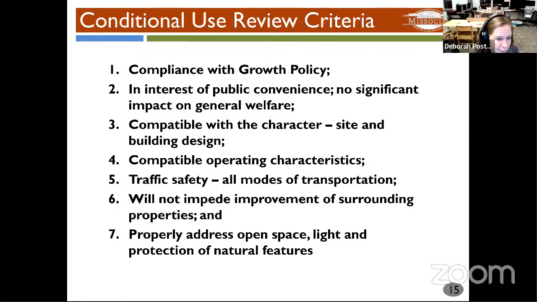Lastly, the proposed use properly addresses open space, light, and protection of natural features. Street frontage landscaping, perimeter parking lot screening, and buffers are proposed in compliance with Title 20 landscaping standards. There are no significant natural features on or adjacent to the site. The majority of the building is single story, allowing light to access adjacent properties.